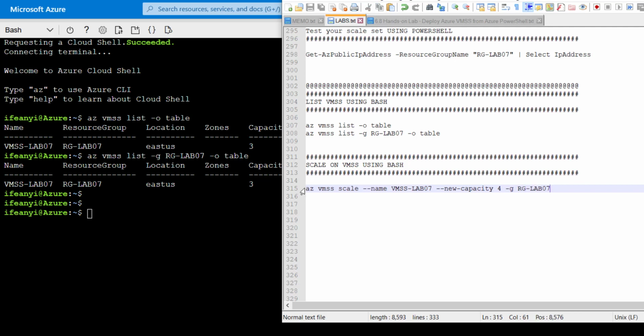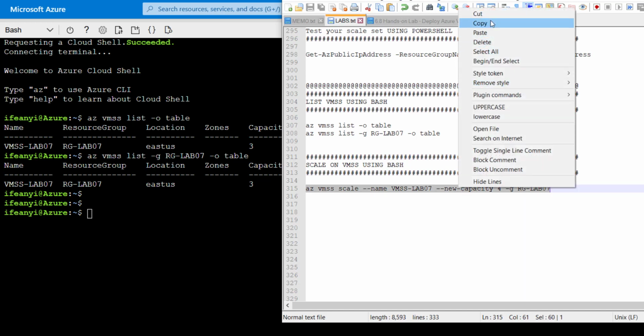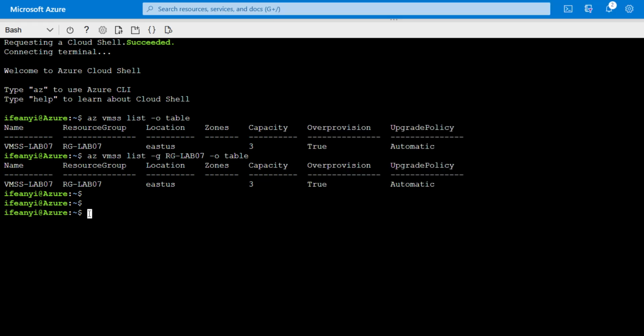So let us copy, and we paste it here and we press enter. So it's preparing the VMSS to make the change. Let's give it some time.